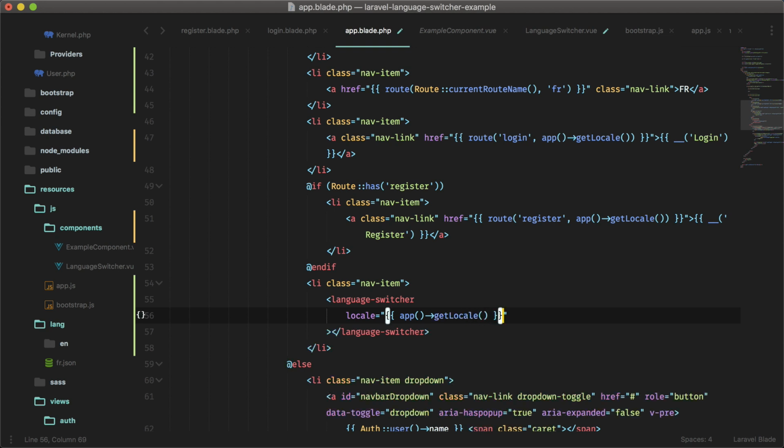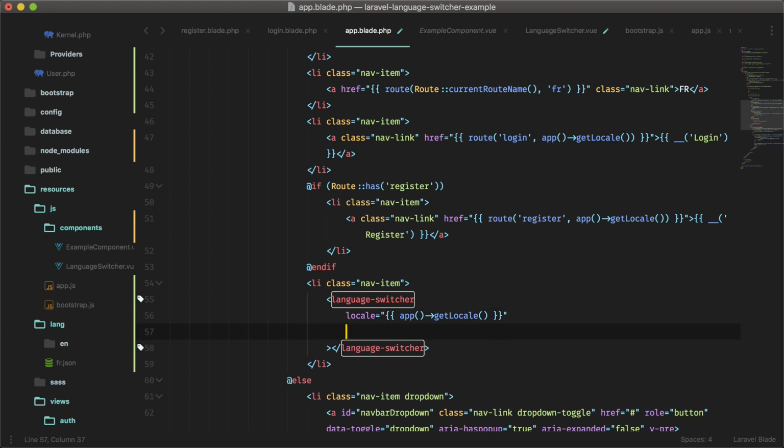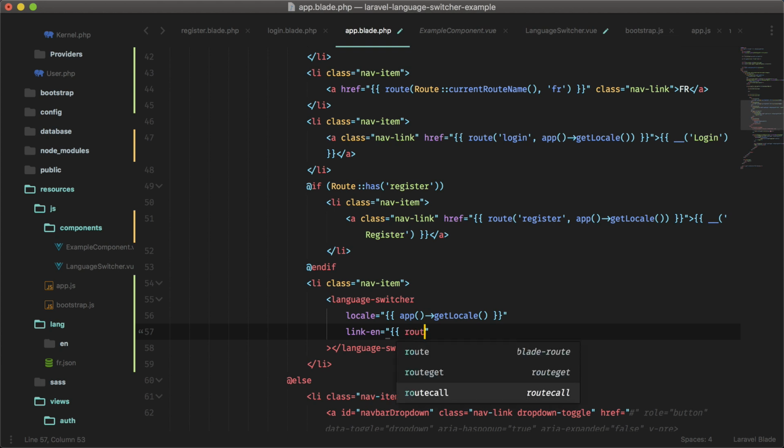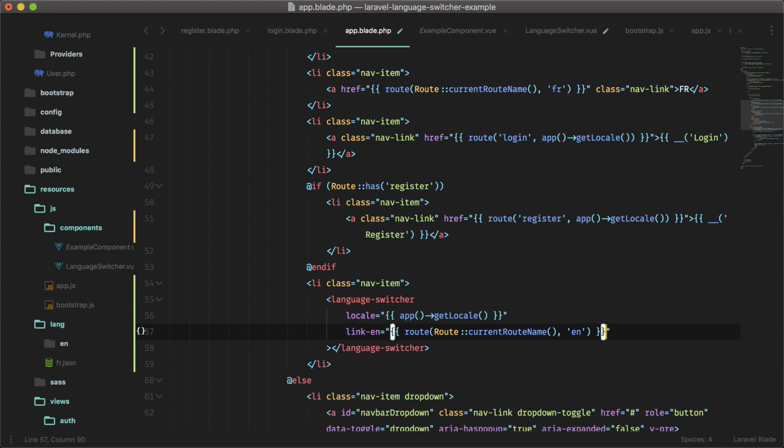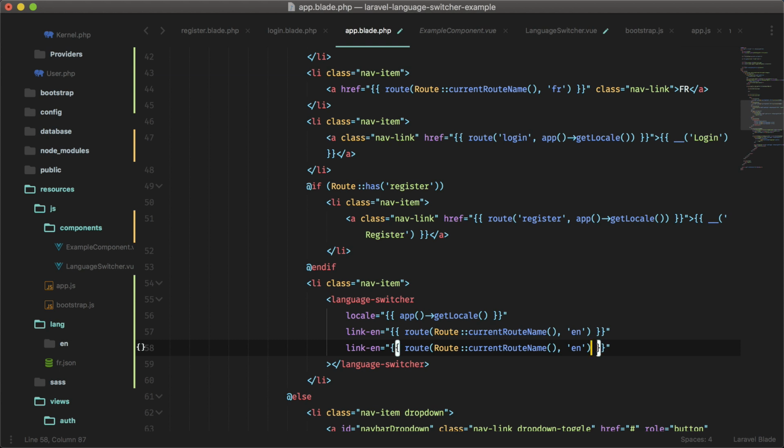And we're going to need the link for English and the link for French. And just like we did earlier, we can do that like this. So we'll just pass in link en. And we can do route, current route name. Sorry, my Sublime is extremely slow right now. Not sure why. And then for this one, we want to pass in English. Okay, and close that out. And we want the same thing for French. And link fr.